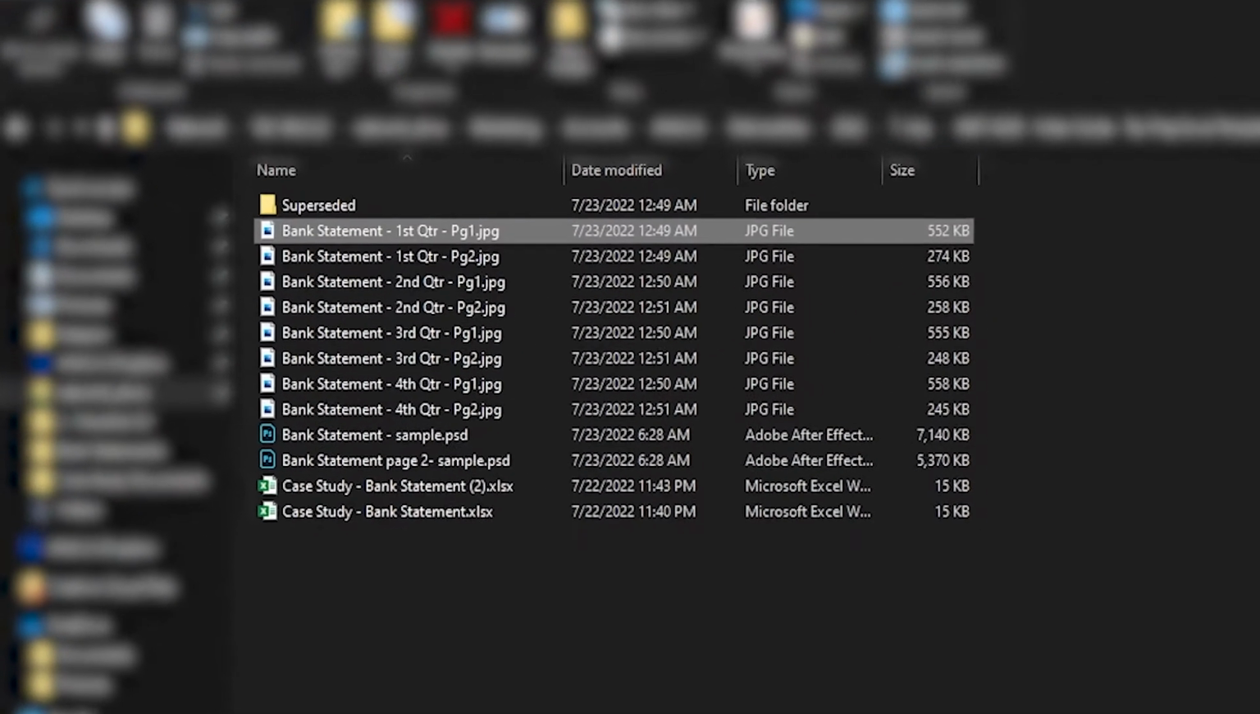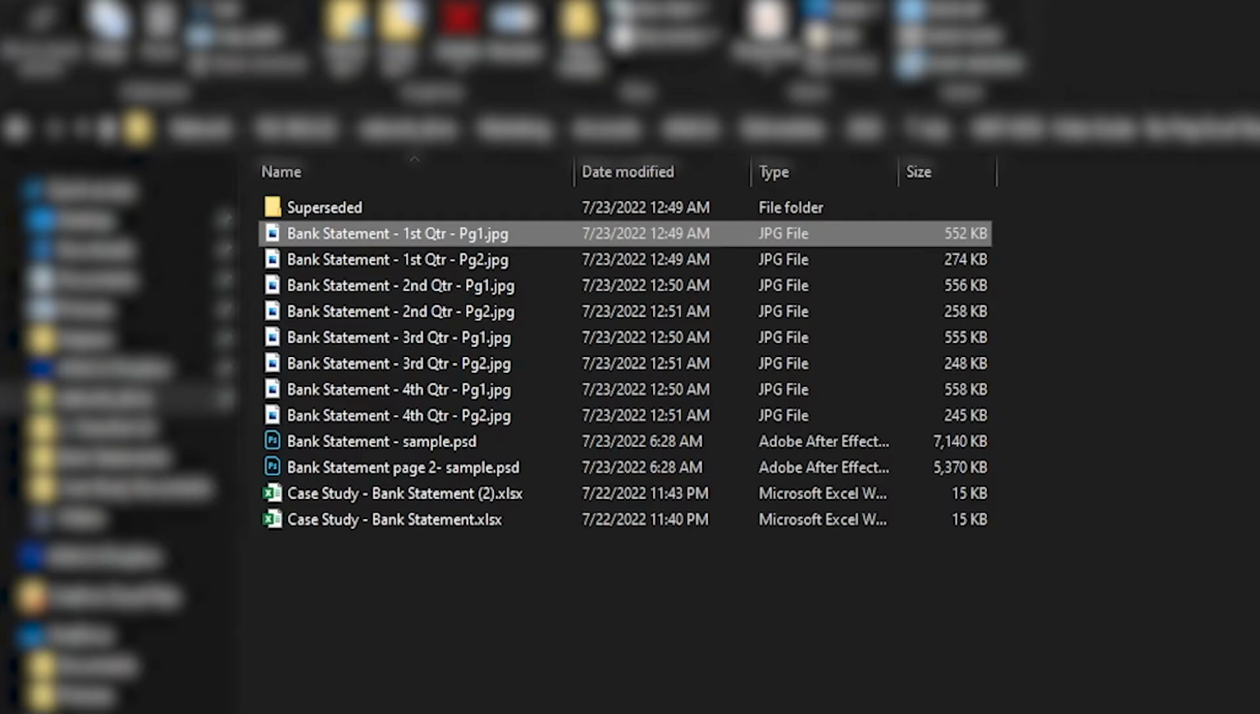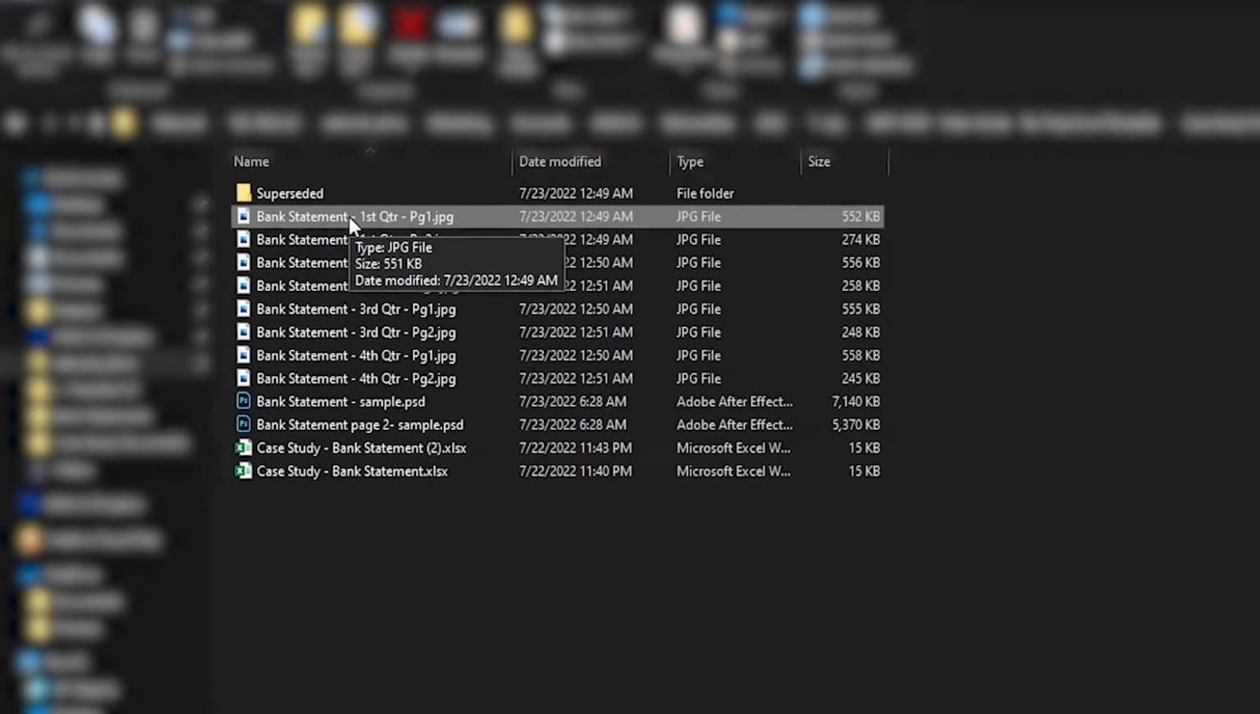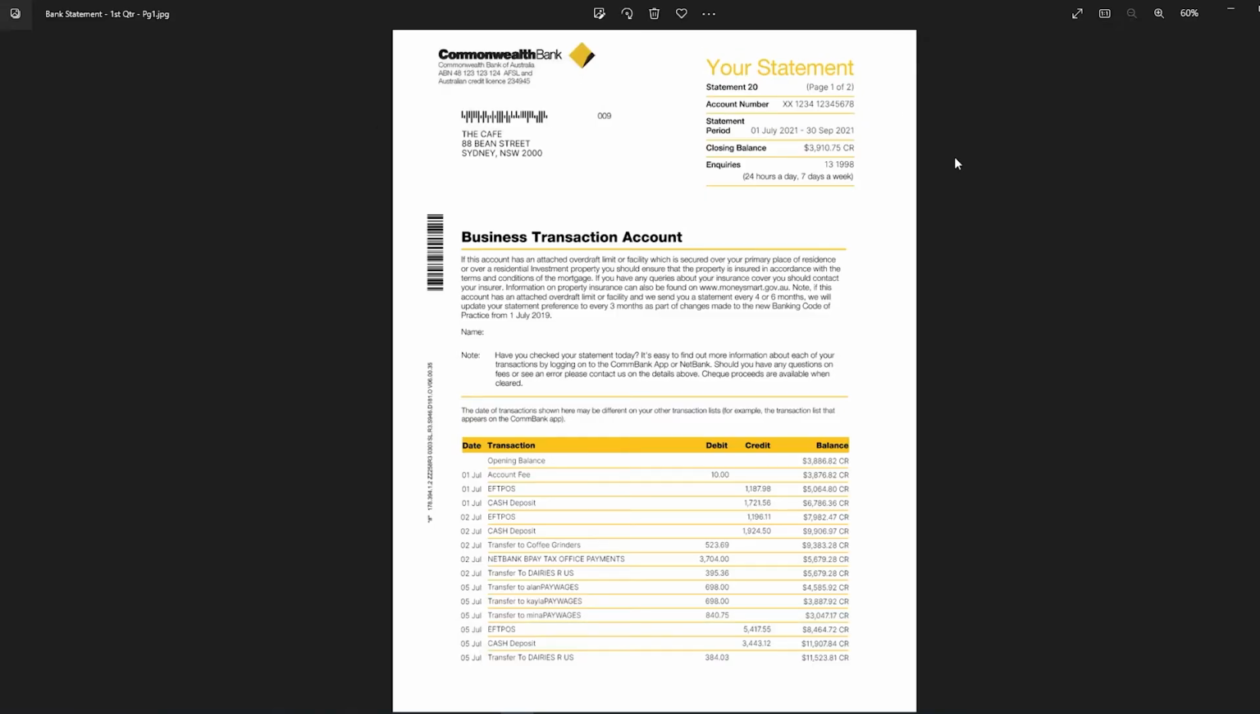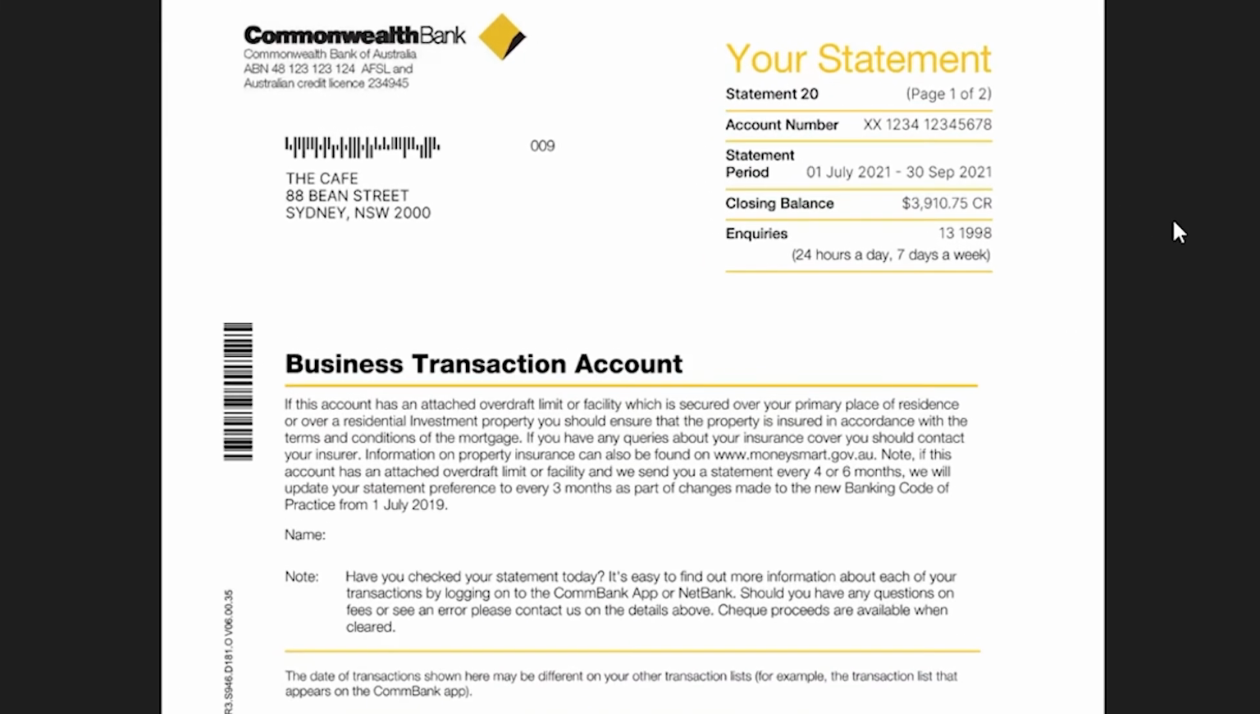So what I have here is 4 quarters worth of bank statements for our case study. Now let's open up the first page of our bank statement. This particular case study, we named appropriately The Cafe at 88 Bean Street. And if you take a look, the period that it's applicable is from the 1st of July to the 30th of September. That means that it belongs to the first quarter.